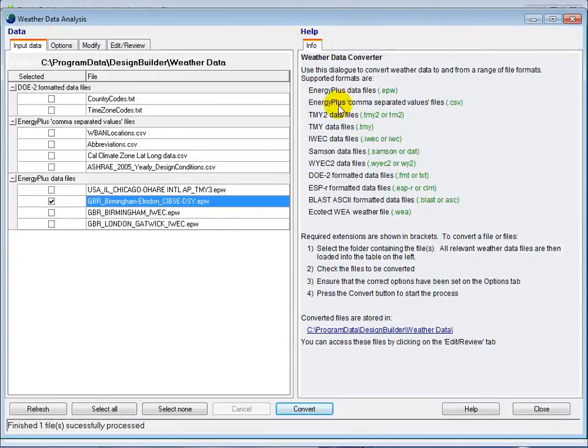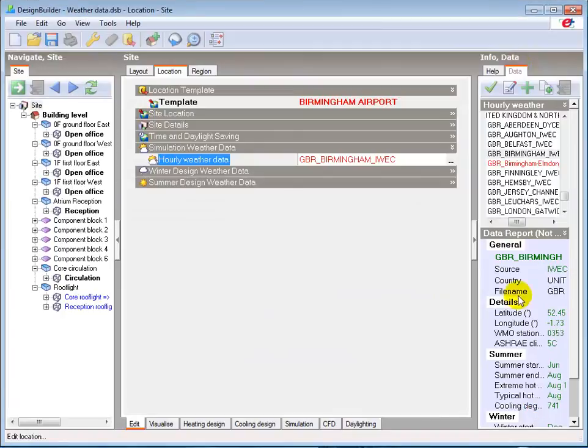I can now load the converted file, which is shown in red in the list because it's user-defined library data, and I'll apply it with the tick icon. If you do intend to run the heating and cooling design calculations, you must also ensure that the correct location template is loaded, as these calculations don't use the hourly weather data.